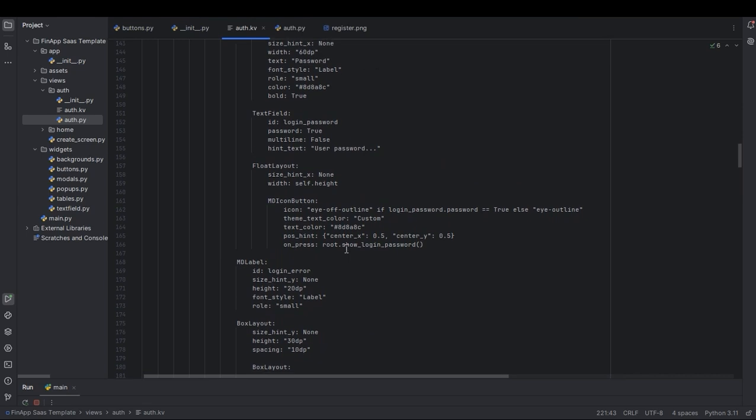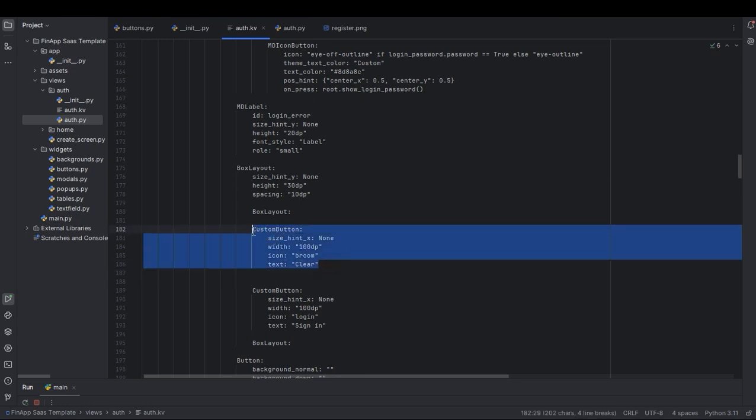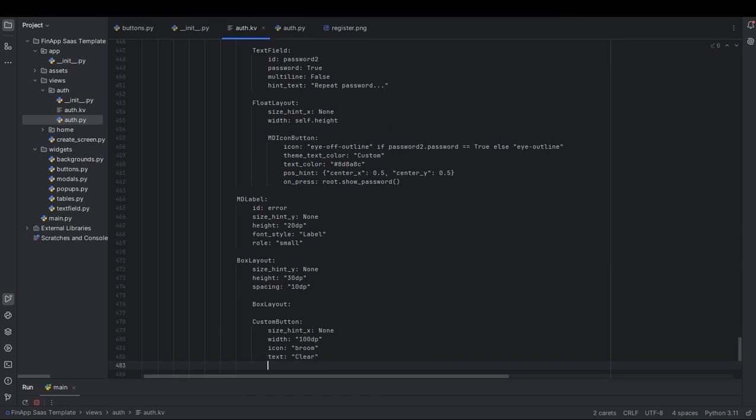So here's the button. So you're going to say on, before we do that, I'm just going to copy this, then Control D so that I can hit this at the same time. On press save dot clear here. So let's test these functions.